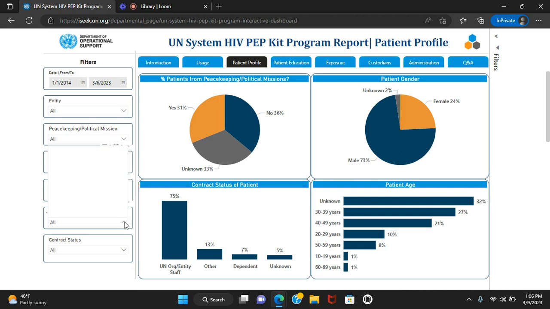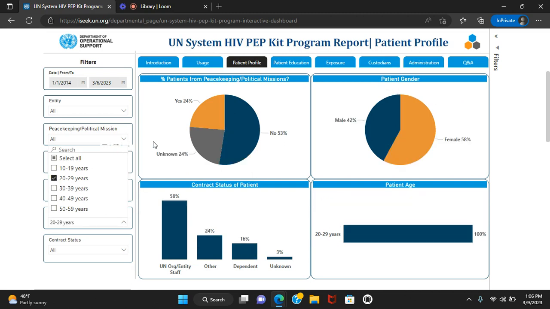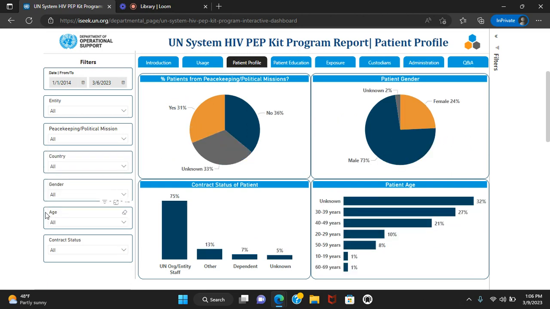I can determine once again, based on a particular age range, who are using the PEP kits within the age range of 20 to 29, based on whether they're peacekeeping or political missions, the breakdown related to gender, their contract status. And once again, because I selected 20 to 29, that's the only bar that appears for patient age. To reset that, I would deselect that, and it would go back to the original page. So that's it for the patient profile page.